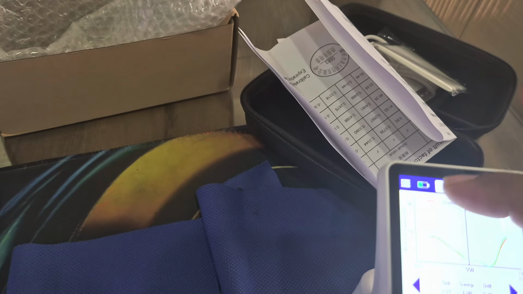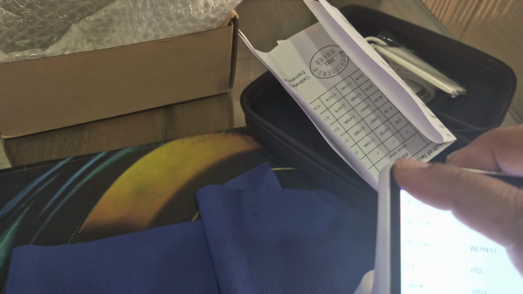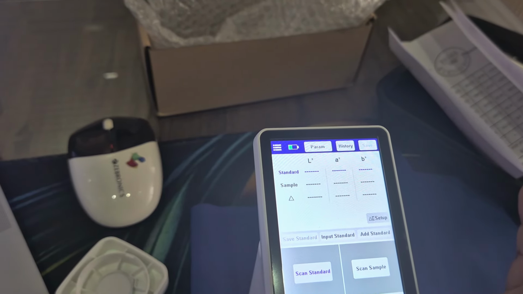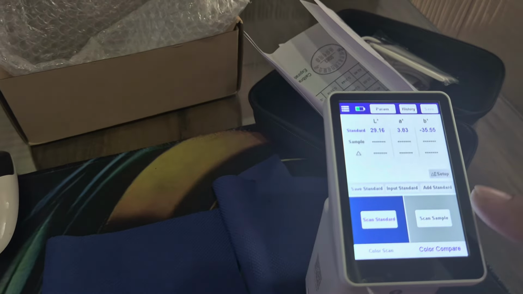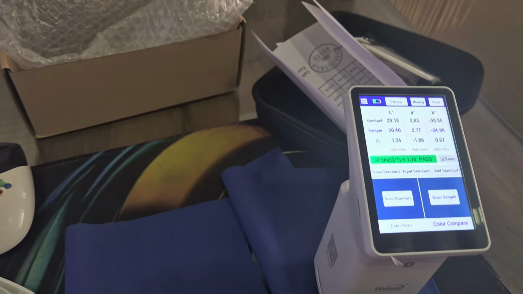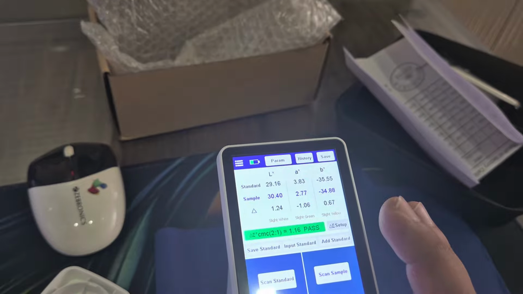0.49. Okay, if we see the parameters in terms of LAB values, again we can scan, then we can scan the sample. It will show me 1.14, right? So these are the methods you can use. Okay, then after that I'll just show you the color scan module.